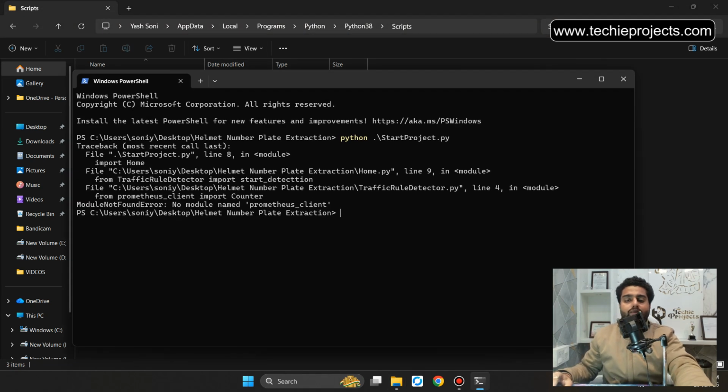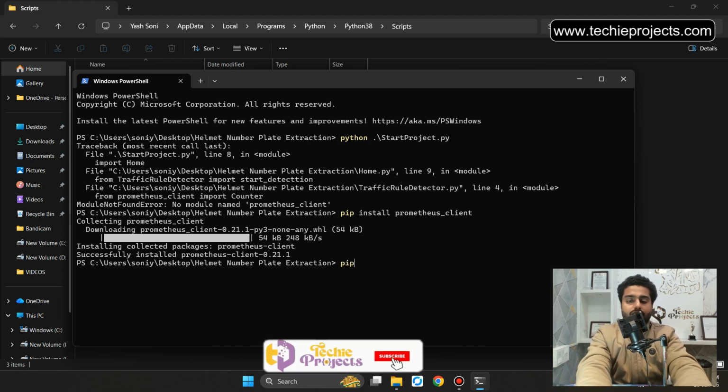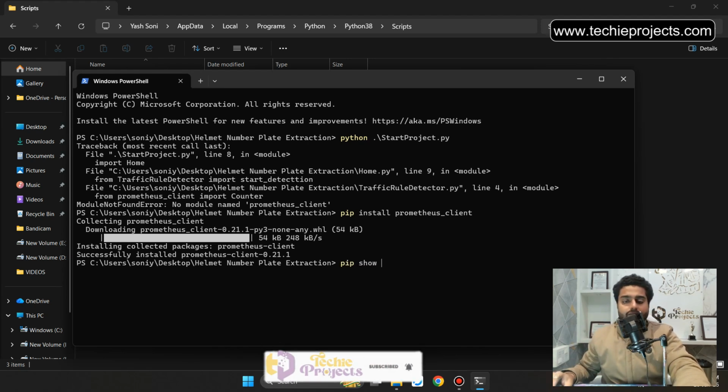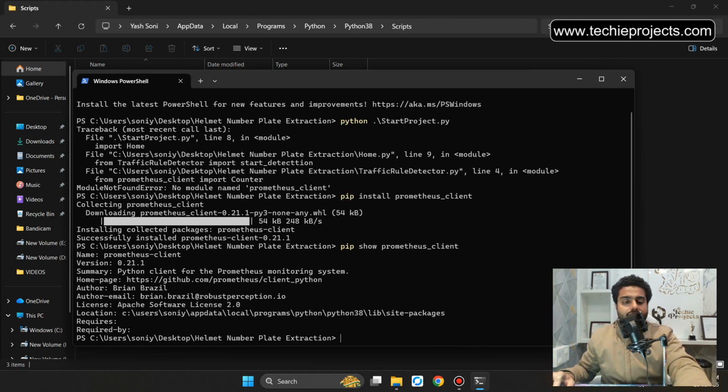Now we have to install a particular library. That will be the command pip install prometheus_client, then enter. That will resolve the error, and we have to check the version of that library. Type pip show, copy the library name and paste it here, then enter. So you can check the version as well, 0.21.1, and the library name prometheus_client. That is the solution to this problem.